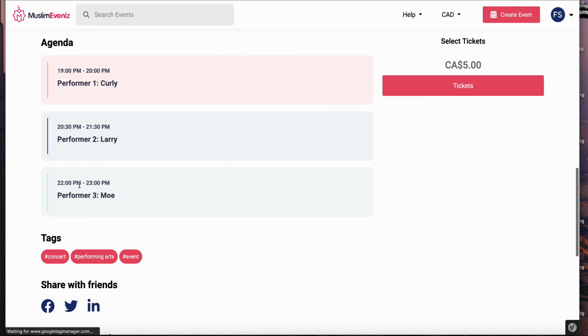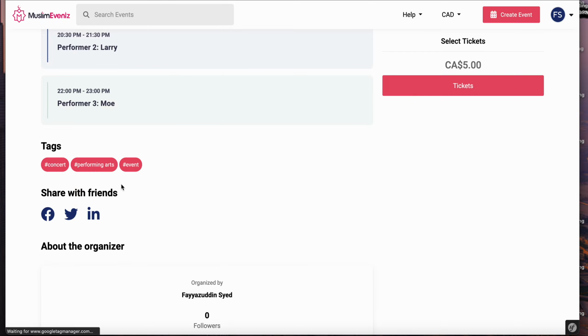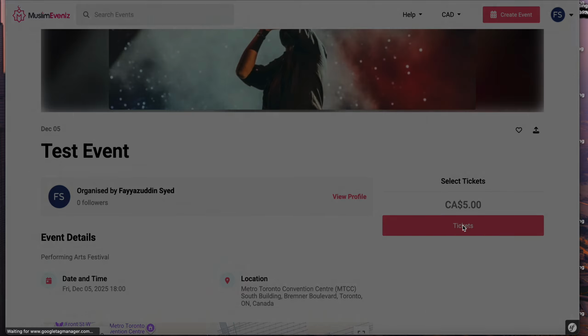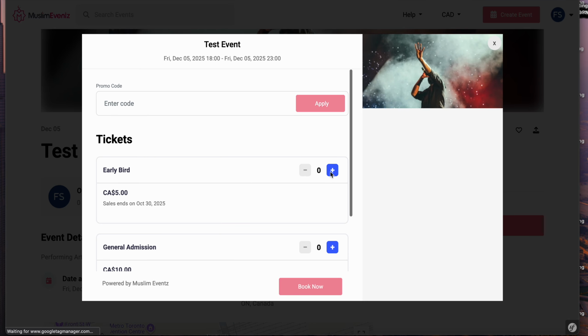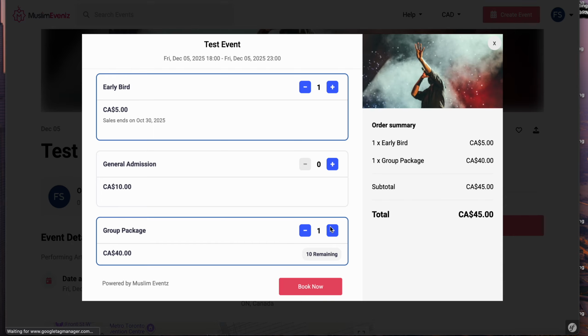Curly, Larry, and Mo are performing. Here are the hashtags that we created. And let's go over here. Click on tickets. And you see the various ticket types we have. Click on the early bird. You want to click on a group package as well, you can do that. But we're not going to go ahead and buy, so there you go.